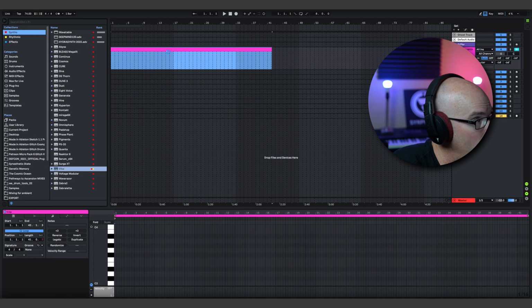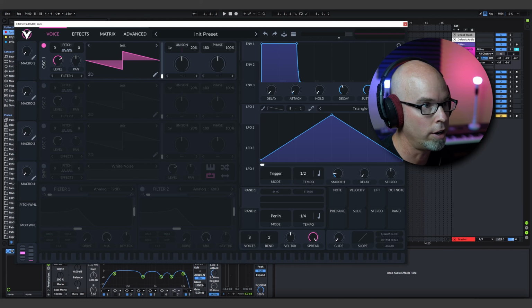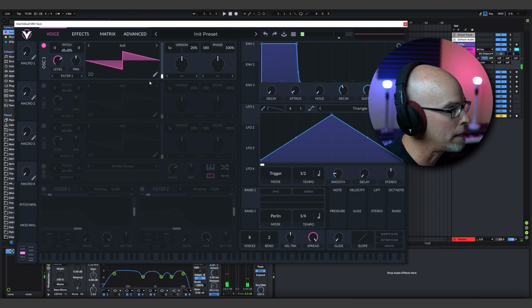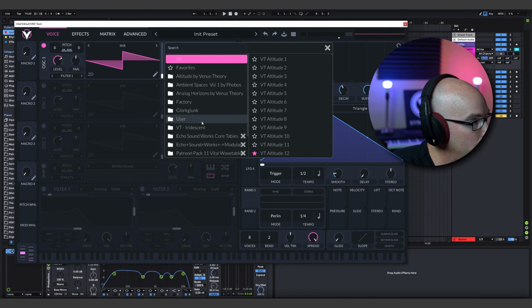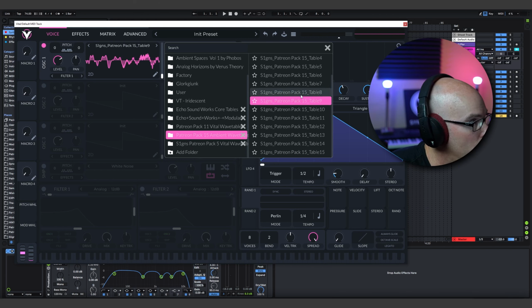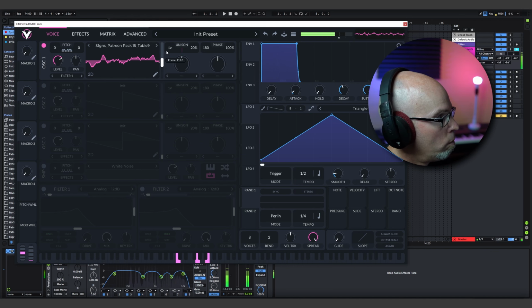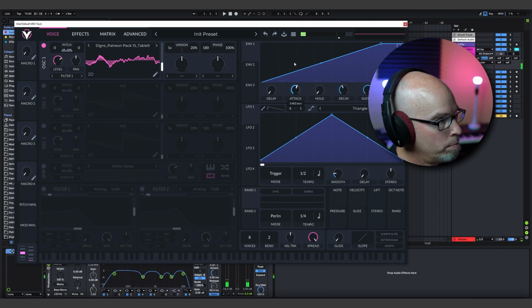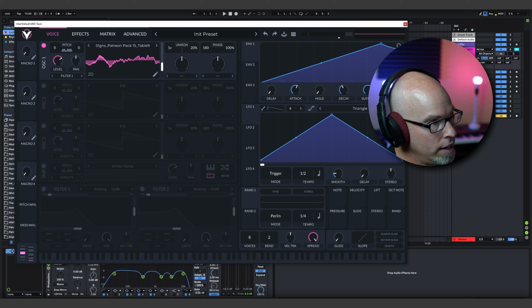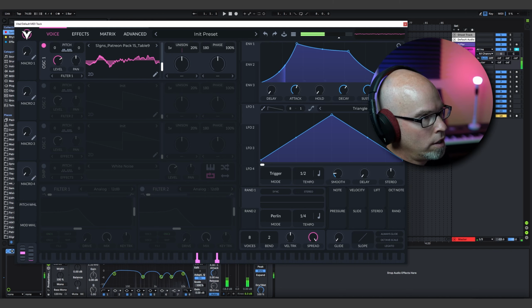So let's go ahead and lay in an instance of Vital, right? All right, here we got Vital. Good. We can just make a pad or something real quick by clicking on the wavetable. Let's load a wavetable from my Patreon pack or something. That one looks good. Okay, and we'll up the attack to about 4 seconds, lower the sustain down, up the release to about 5 seconds. Decay can be around 5 seconds as well. There we go.